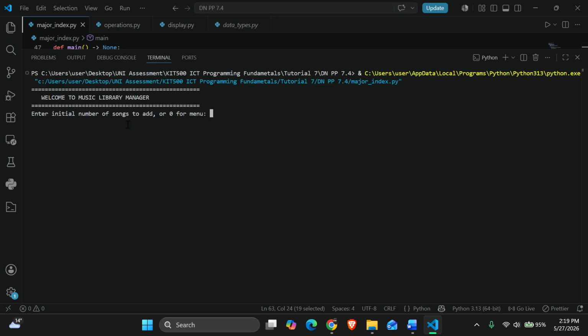Yeah, so this is the interface. Welcome to Music Library Management. Let's say we're going to add two songs first. What's the first song title? Let's say I Love This Song. Artist name, let's say The Weekend. And then what's the album name? Let's say none for now, but it's still going to consider it as an album name.